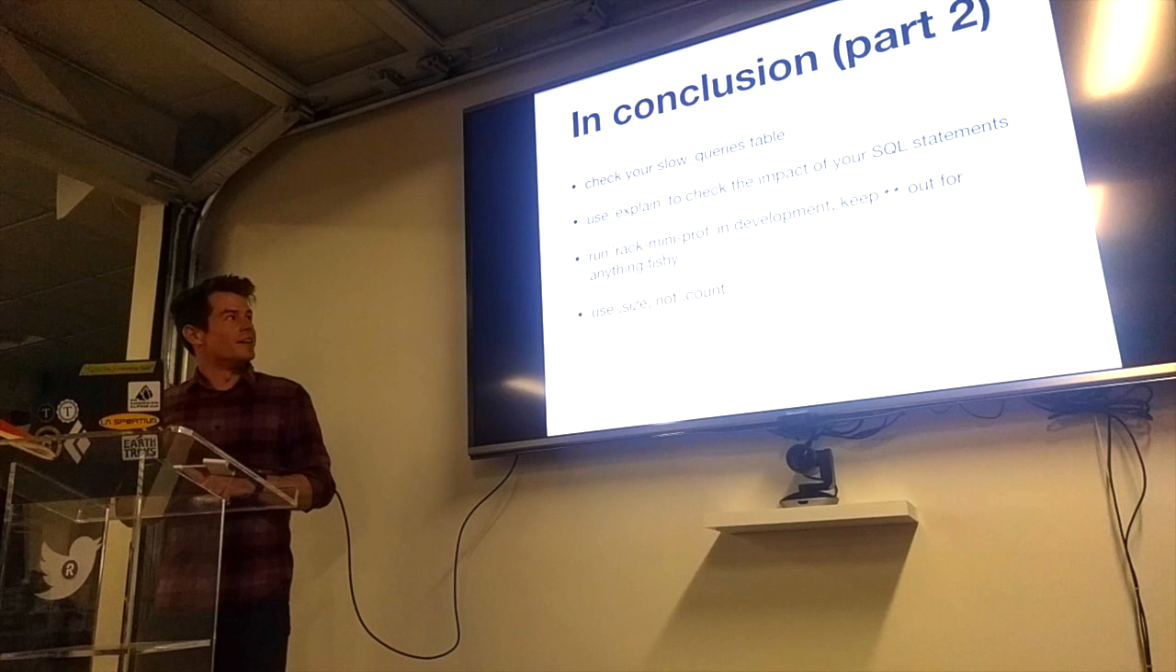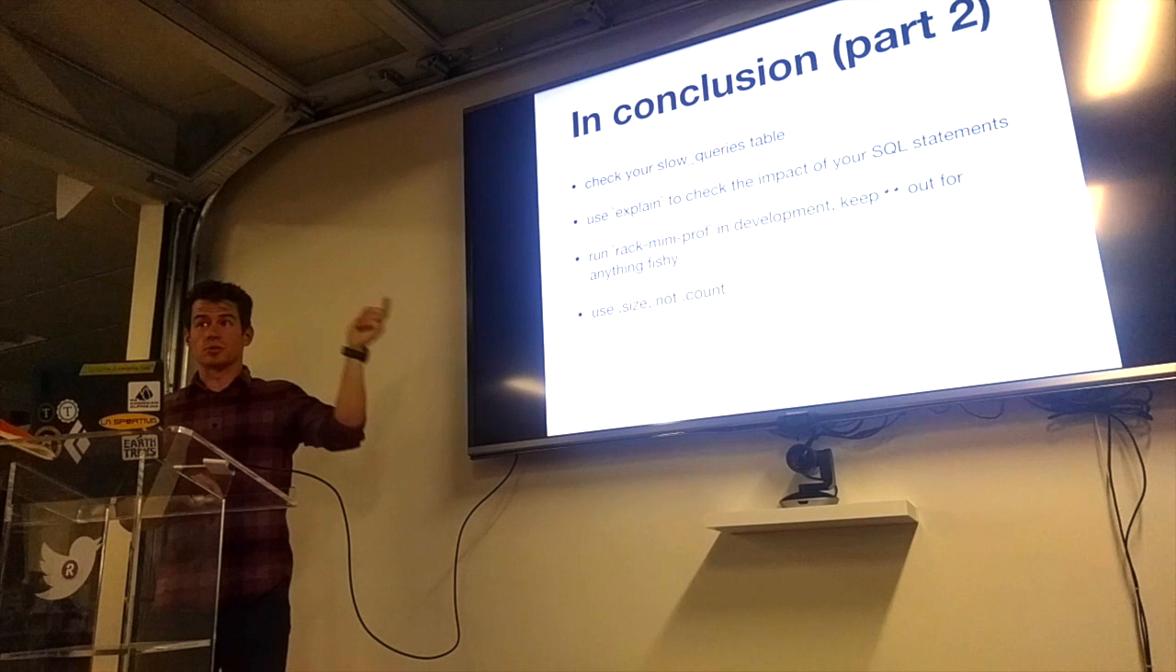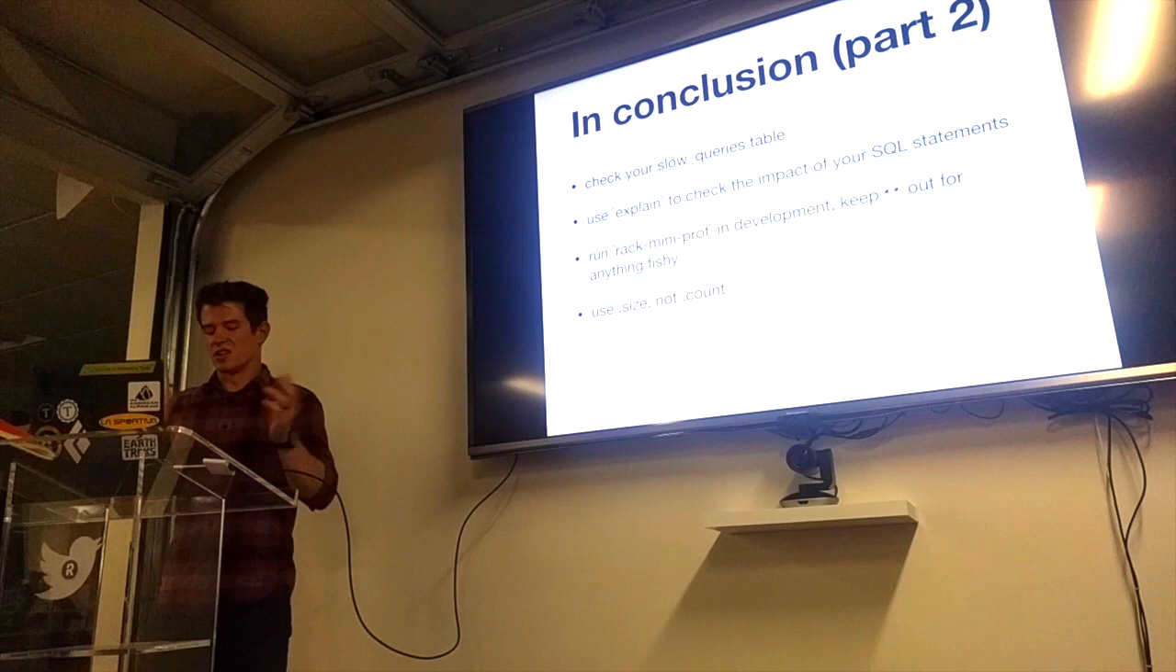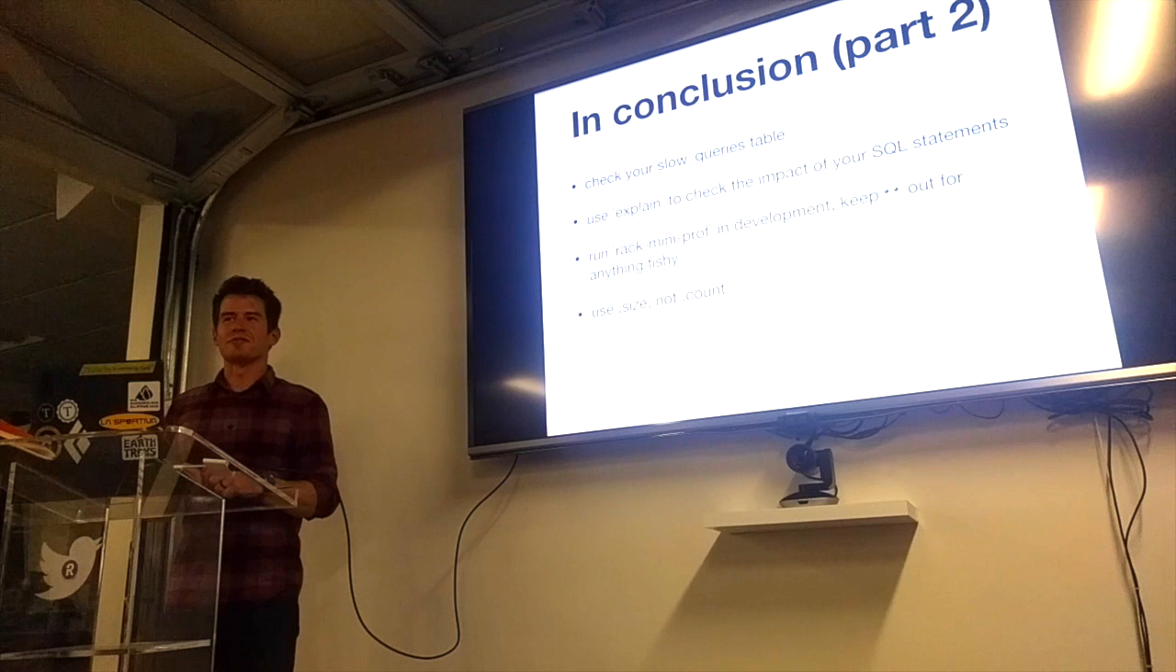Then, in conclusion, if you haven't checked out your slow queries table, you totally should. It's cool stuff. Yes, sir? What's the analogous thing for Postgres? Not a clue. But I could Google that for you. I was actually going to ask the other people. Oh. I defer to the judgment of the others in the room.